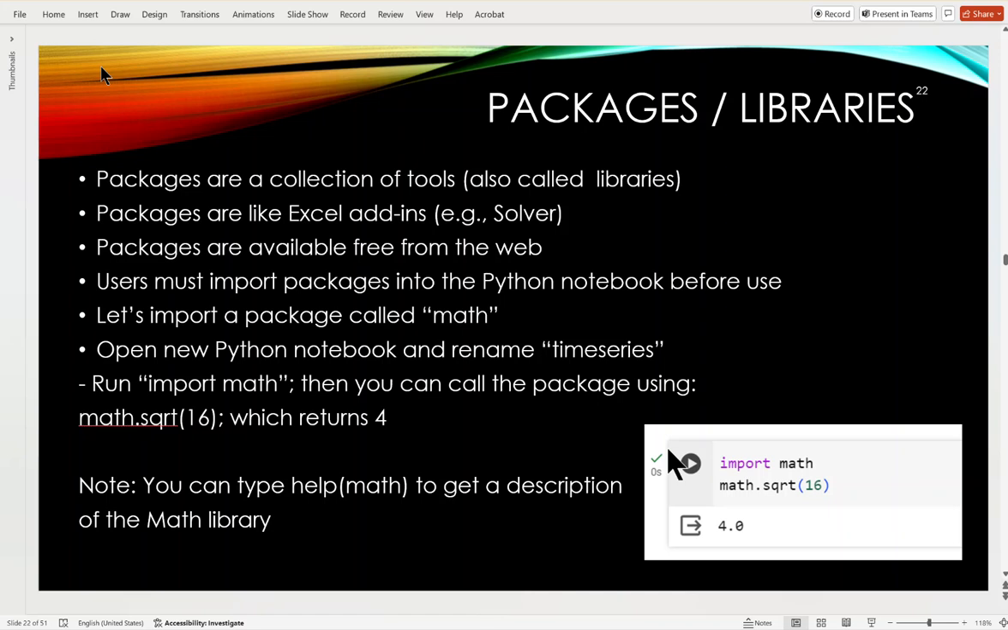Packages or libraries are a collection of tools. I'll use the words packages and libraries interchangeably. I think of packages most often like Excel add-ins, like Excel's Solver. If you want to use Solver, you need to add it to the workbook. Packages are available free from the web. However, the user must import the package into each Python notebook and program before running a program that uses the package.